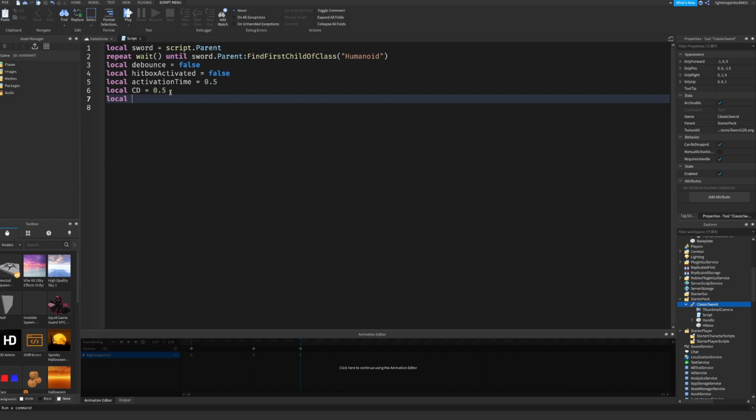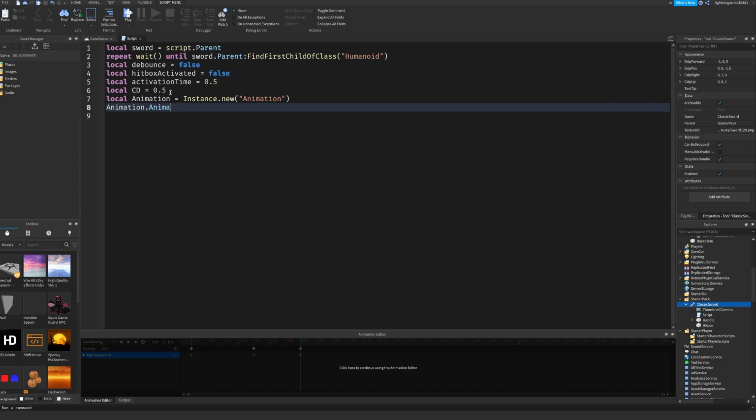So local animation equals Instance.new animation. And then we're going to set animation.AnimationId equals, and make sure you do this correctly, alright? Inside of quotation marks, rbxassetid, then colon, double slash, and then paste your animation ID over here. So rbxassetid://, and then your animation ID. Don't use mine, use yours, or else it won't work.